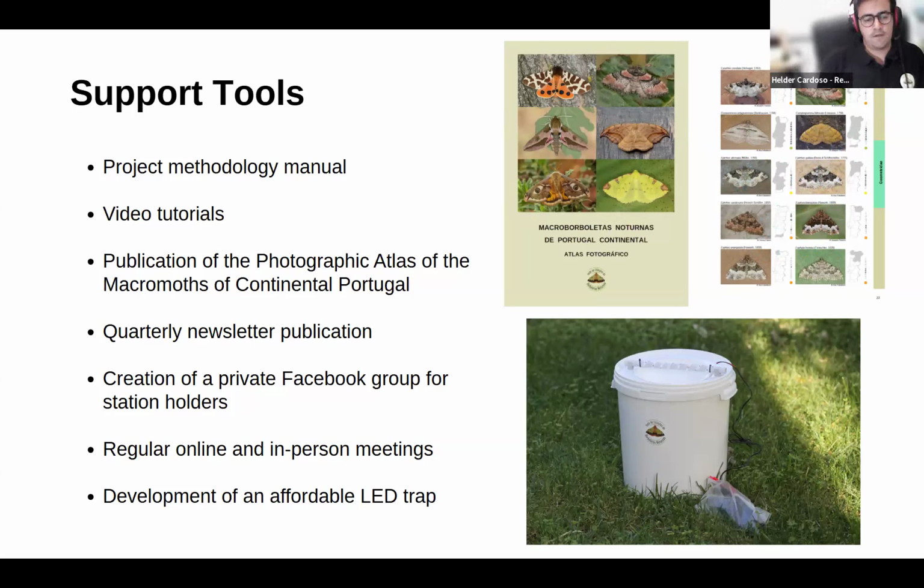We also have a quarterly newsletter. It used to be monthly. Now we have to move it to quarterly because it's a lot of work. It's very complex, almost magazine style, and it's a key feature to spread the word on what we're doing.